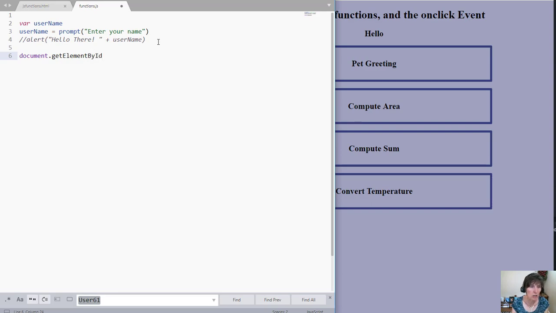document.getElementById. And notice the capitalization. Document is all lowercase. GetElementById starts lowercase, but then has a capital E, a capital B, and a capital I. And then you tell it which one. This is going to go to the document. It's going to get an element by ID, and you have to tell it which one. So in parentheses, you put the value of that ID that you want to get. So I want to get the one where ID is set to hello.